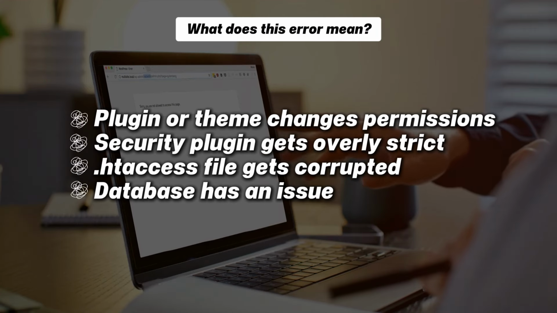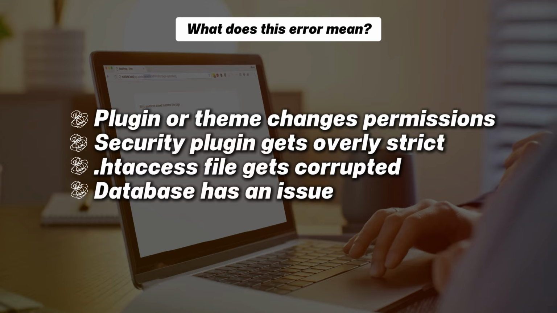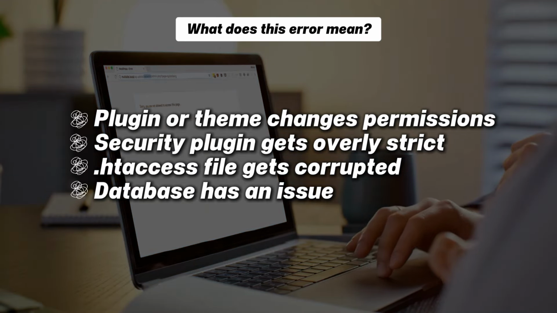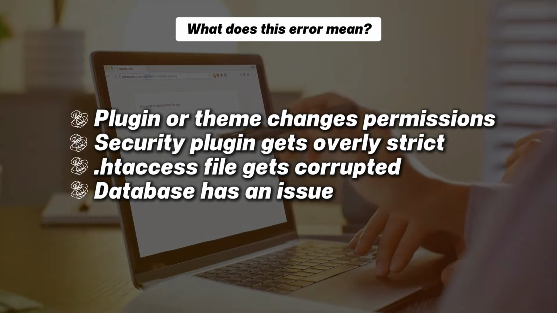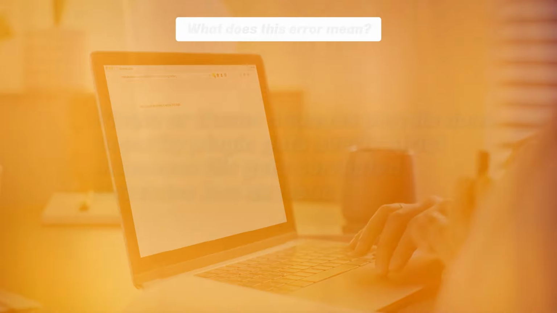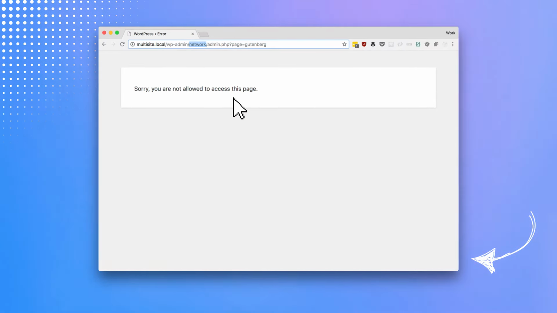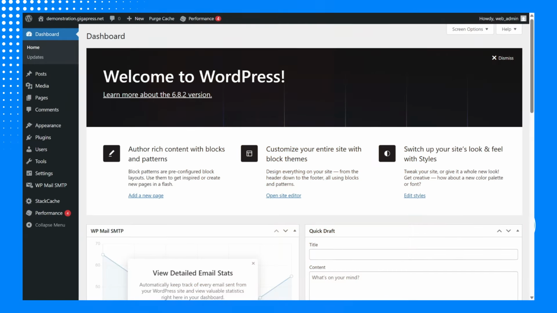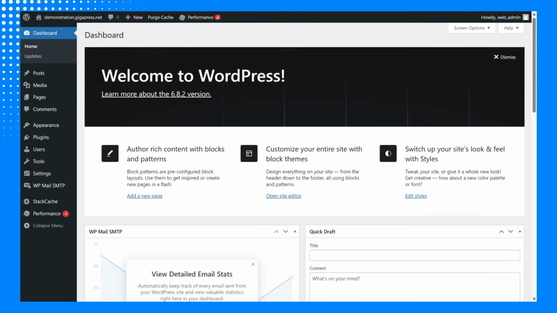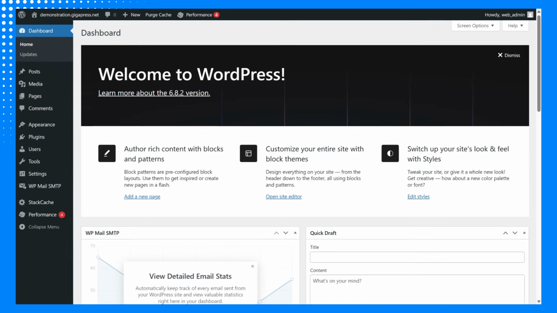Sometimes a plugin or theme changes permissions without you knowing, a security plugin gets overly strict, an htaccess file gets corrupted, or even the database has an issue. In short, something behind the scenes is blocking you. And that can completely disrupt your site management. That's why fixing it quickly and preventing it from happening again is so important. So here are the 13 proven solutions to help you effectively troubleshoot and fix WordPress access errors.